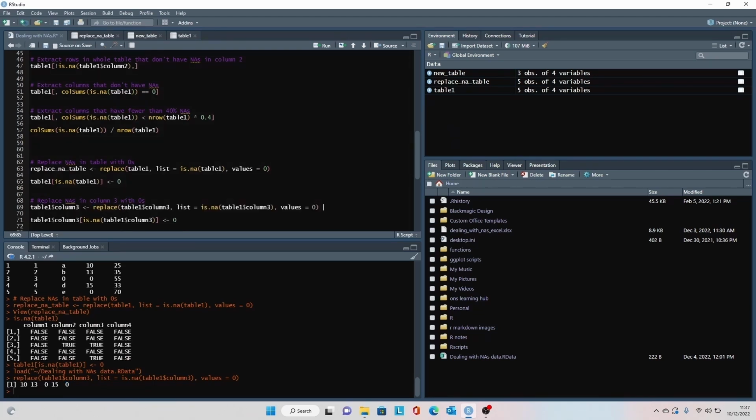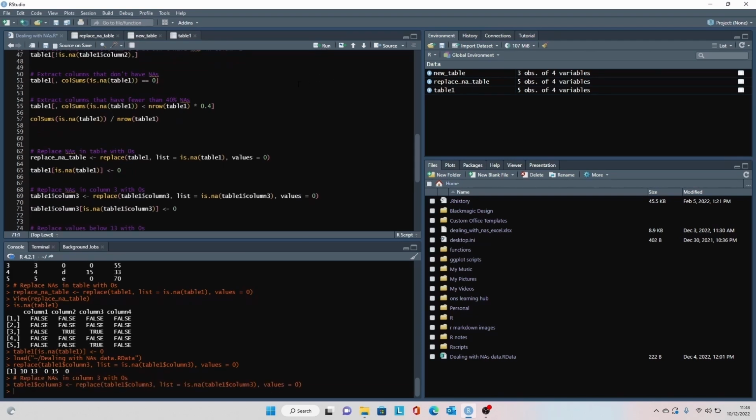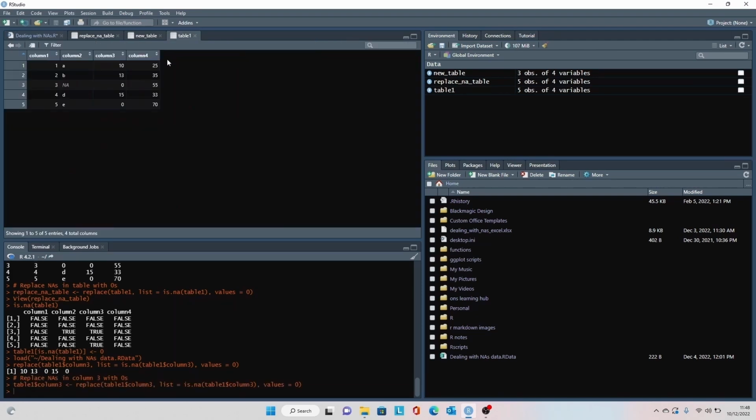So you can actually override and replace the column 3 in your original data frame. So that's what I'm doing here. So I'm just saying, just go to the data frame and column 3 and just put the results from this in there. So if I just run that whole thing, and then if we go to our table 1 here, you can see that column 3, the NAs have been replaced. The NA in column 2 still remains there because we haven't done anything to that.